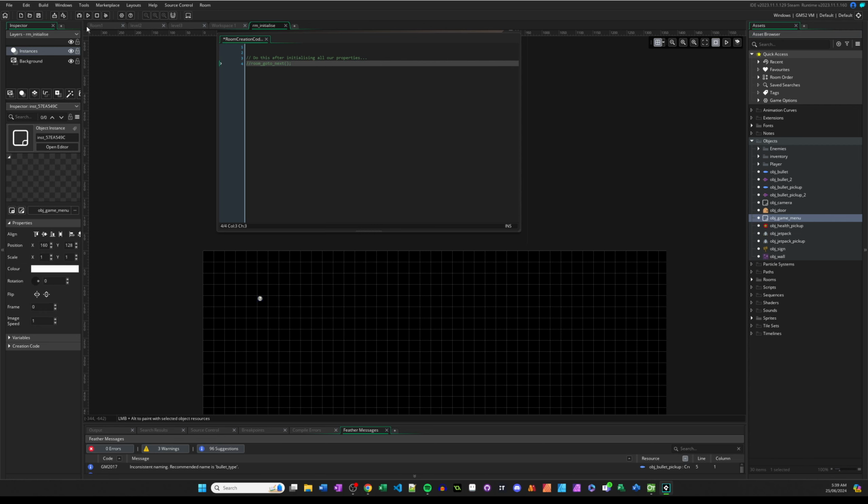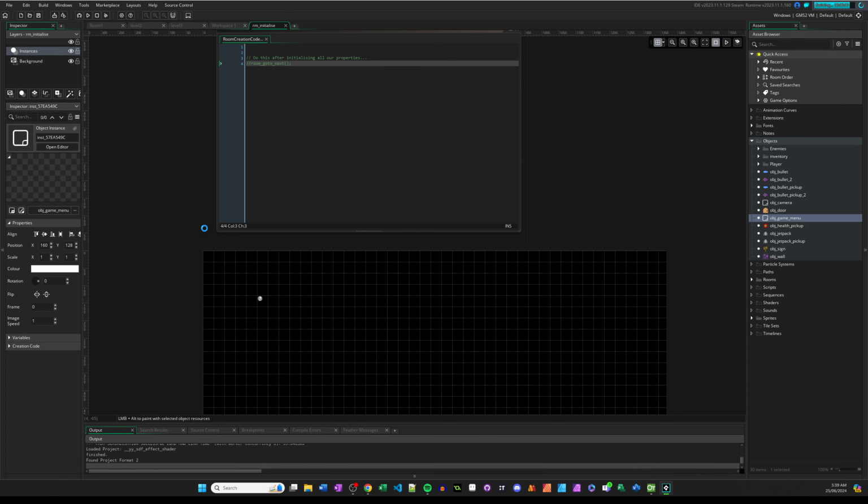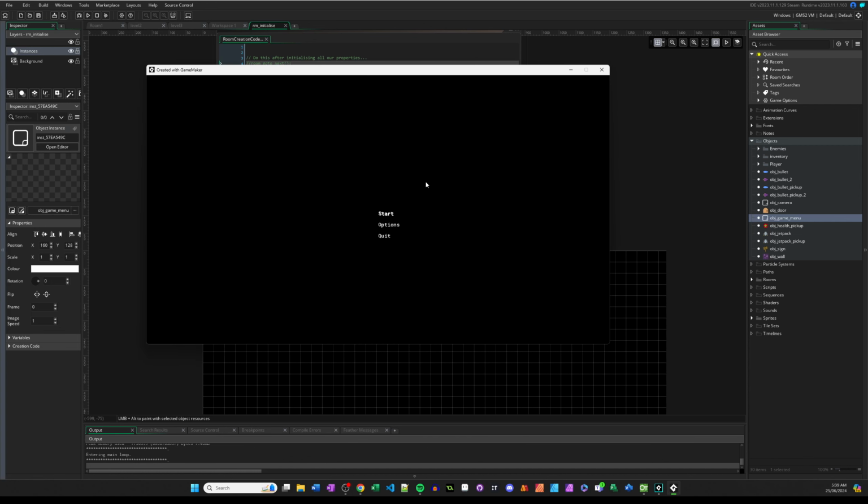So now we should be able to play, and from here we should be able to see exactly our menu. So there's our menu. And see here, when we draw, it's drawing it a bit thicker. That's because we've just offset it by 1 with the pointer. But yeah, that's pretty much it.